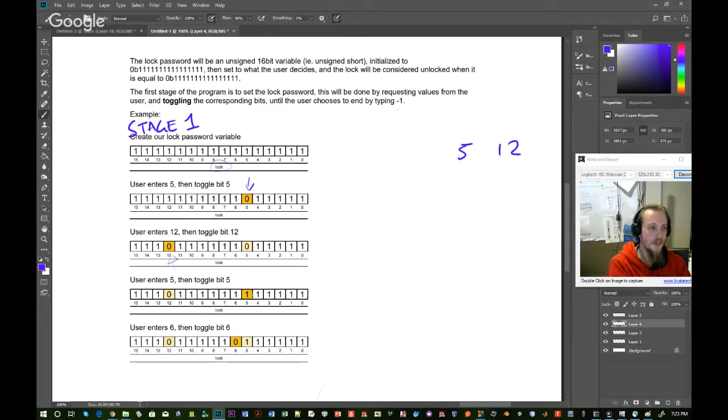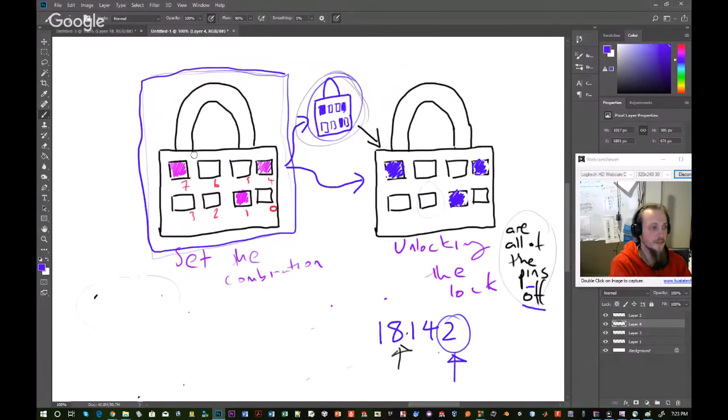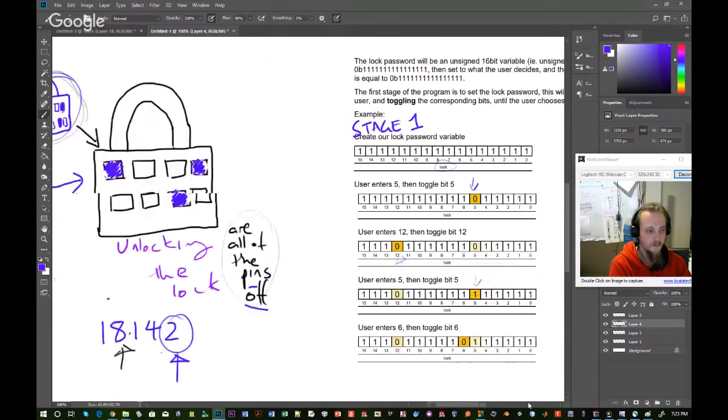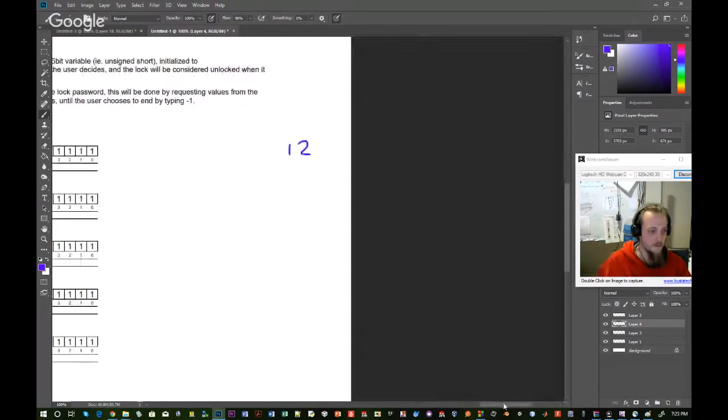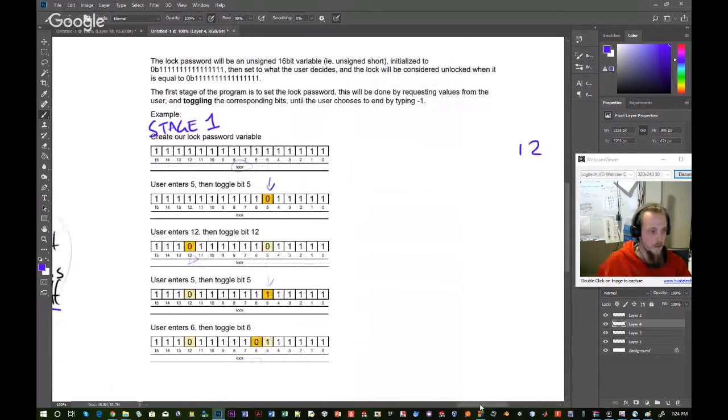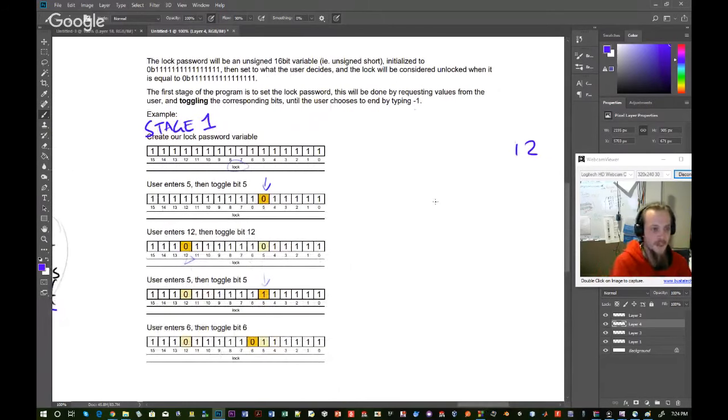Now, if the user enters the same thing twice, then it just sets it back and gets rid of it. So if we go back to our example, if they entered a 7 when they're at the setting stage and they already hit a 7, then it just gets rid of it. And then the password would be 1 and 4 again. So our password at the moment is just enter 12 and you get in, which is not very secure, but then they enter a 6 to toggle the 6.